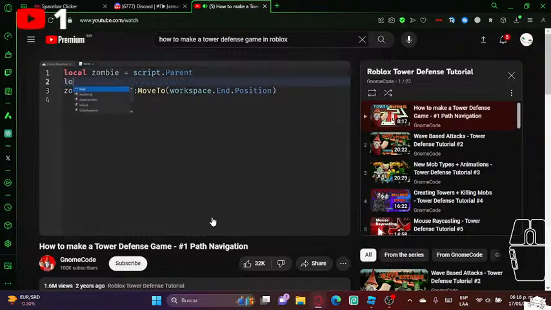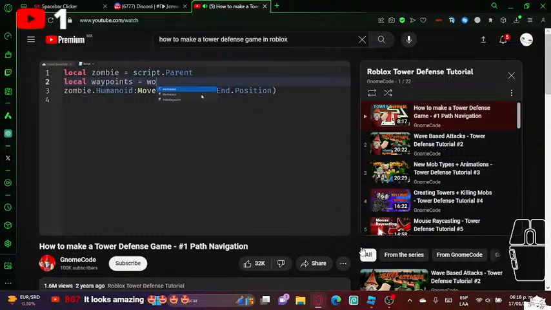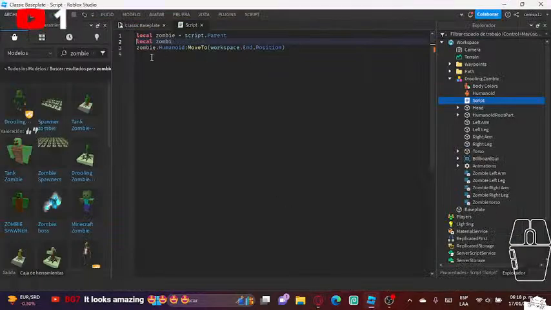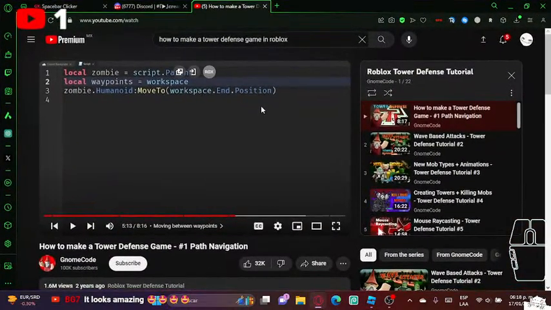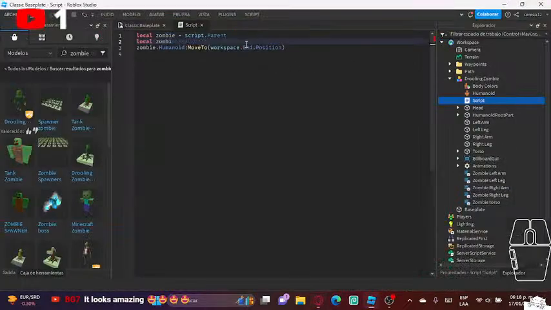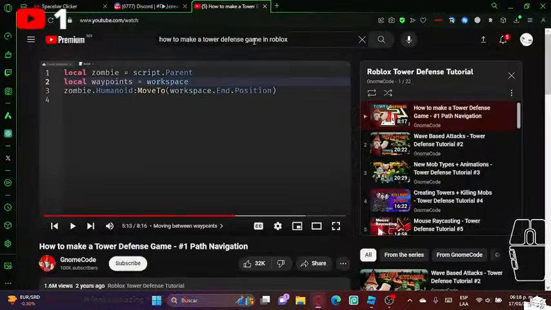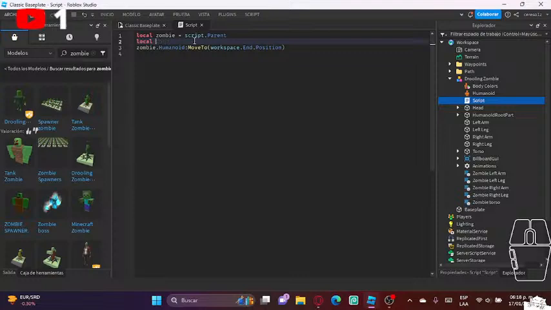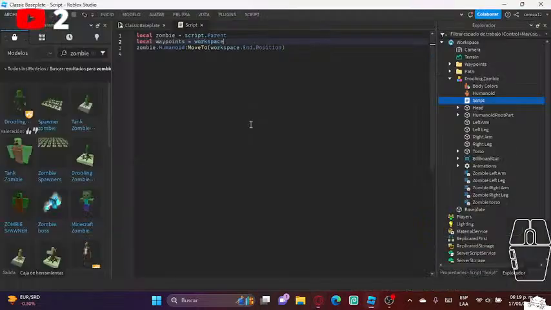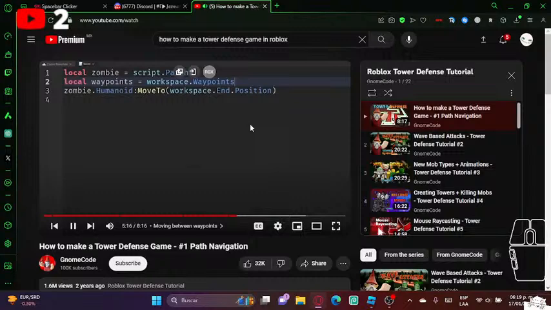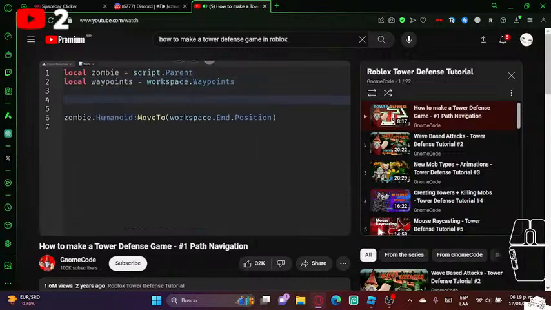So local waypoints equals workspace.Waypoints. And then we're going to need a loop. So we'll use something called a for loop.